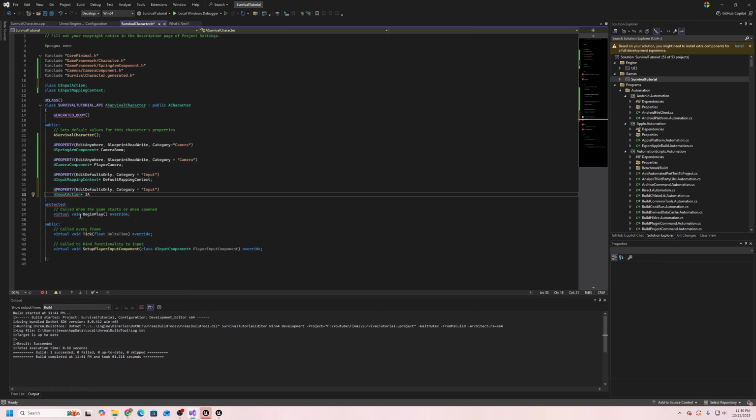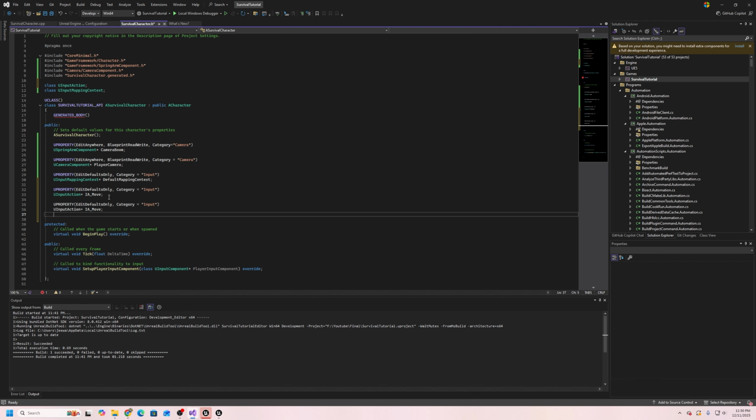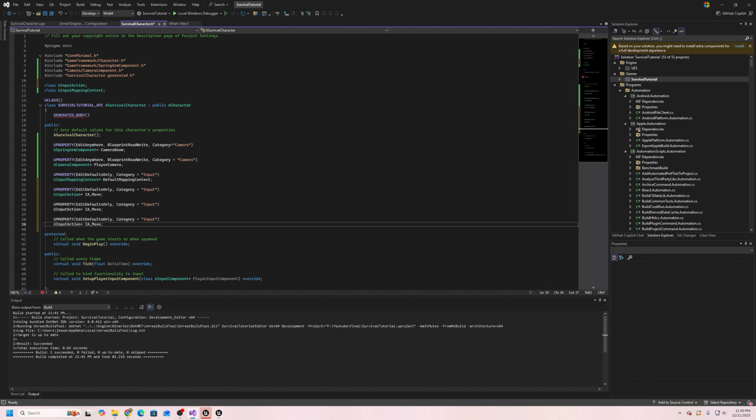I'll name this as IA move for the movement action, and then let's copy and paste it because we have three input actions here, and I'll name this part as IA look, and this is as IA jump.